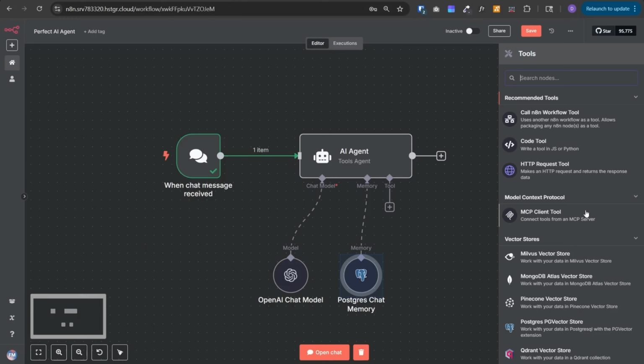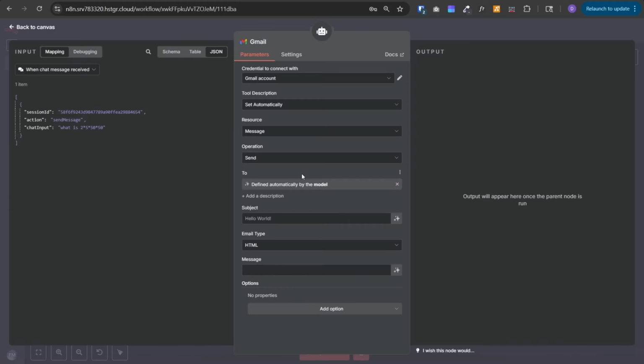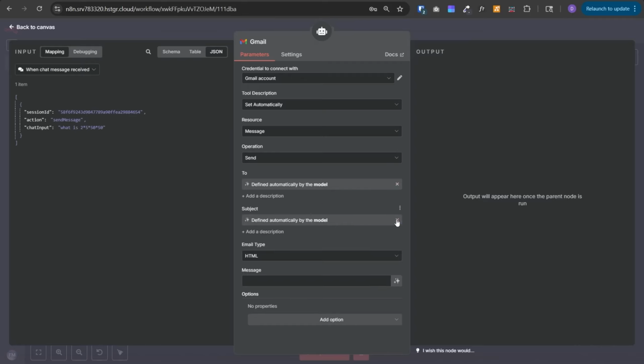If you don't know what MCP is, you must watch the previous video on MCP client and how to use it. So let's say I select the Gmail tool and I want to give this AI agent the capability to send messages on Gmail. Then it has a couple of fields over here: to, subject, message, and so on. Now the best part is you can see this button over here that says let the model define this parameter. If I select this, then I don't need to define the value of this field. This will be dynamically populated by the AI agent at runtime.